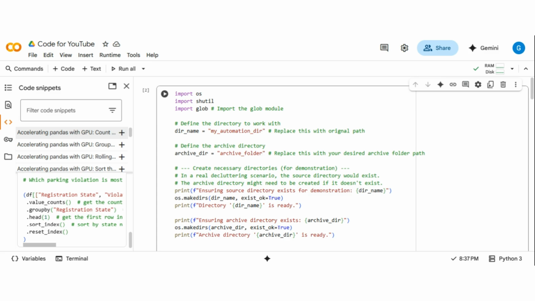So see, now we have learned how glob, os, and shutil work. Now we are going to do some real stuff.